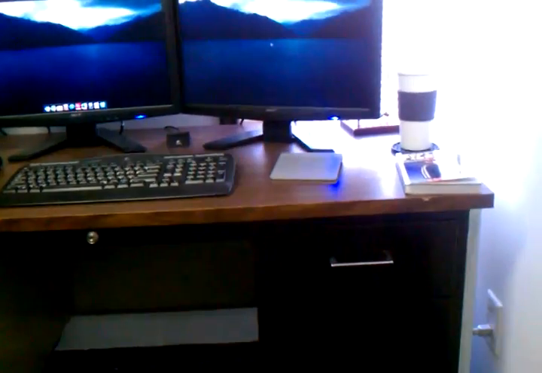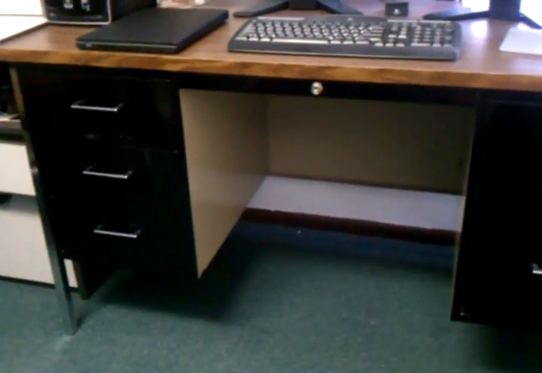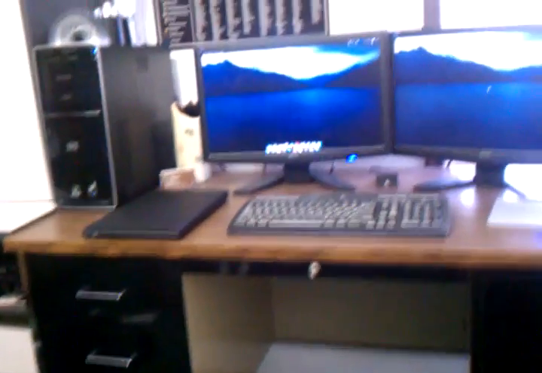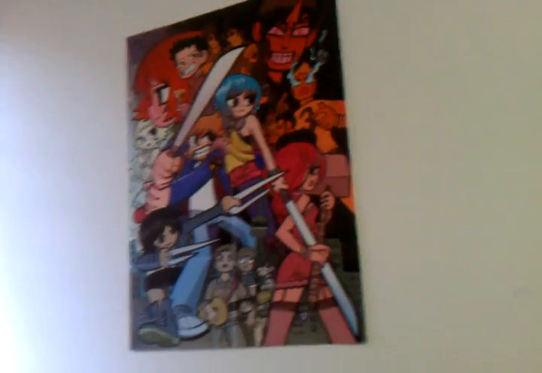This is a quick update to the previous video. First of all, this is my desk. You'll see the front of my desk is now black, thanks to some nice black vinyl. Pretty cool. I also have a new poster, Scott Pilgrim vs. the World. Woot.